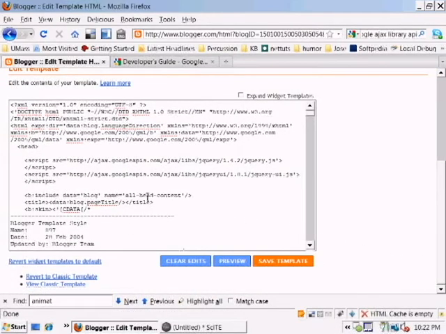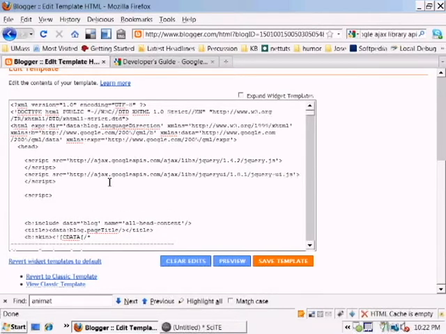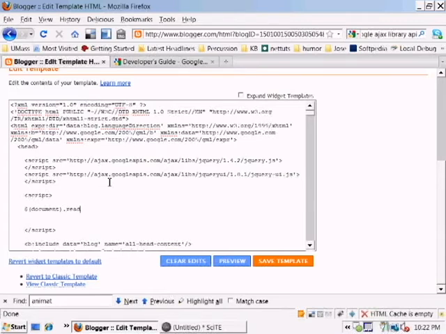Alright, so let's now add some code that will verify that jQuery has indeed loaded. So let's create a script tag, and in there we're going to tell jQuery, hey, when the document has completed loading, when you know that the document is ready, then just pop up an alert and let us know that jQuery is indeed loaded.